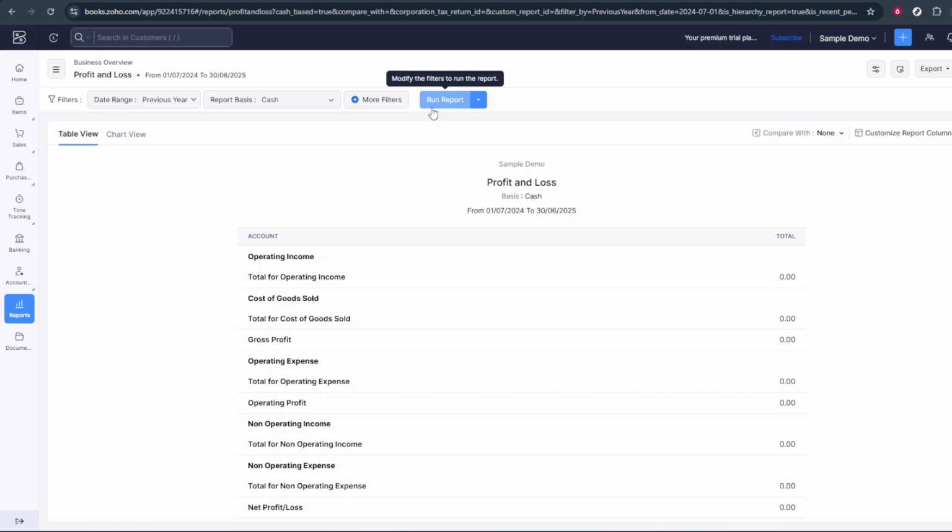Once your date range, report basis, and filters are set, look for the Run Report button and click it. Zoho Books will now generate your profit and loss statement based on the settings you chose, giving you a clear view of your income, expenses, and overall profit or loss for that period.